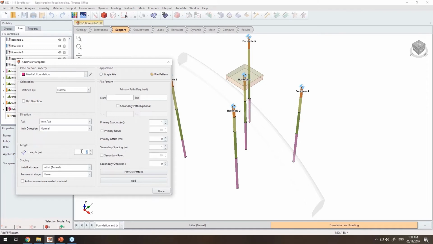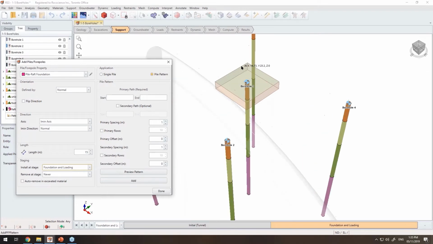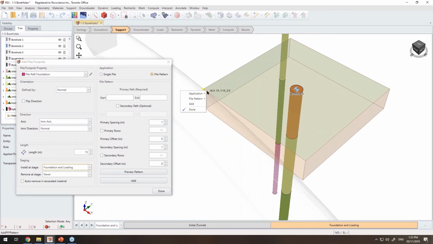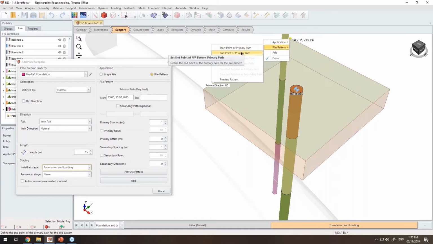The length of these piles is 15 meters. They will be introduced to the model at the second stage when we have the foundation unloading. And for the pattern, I will have this point as my starting point of application, and one of these points as the end point.